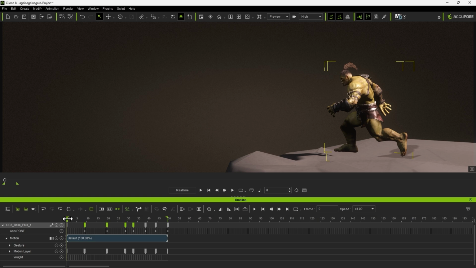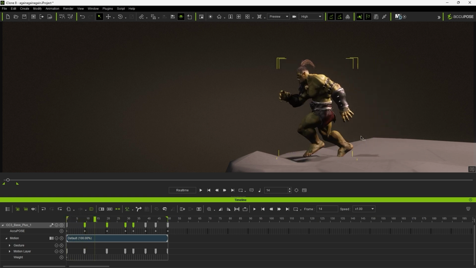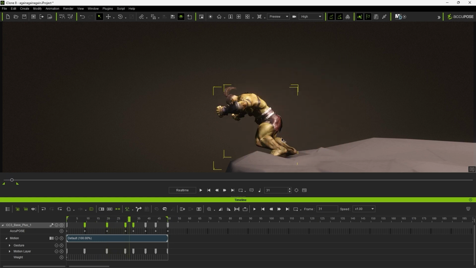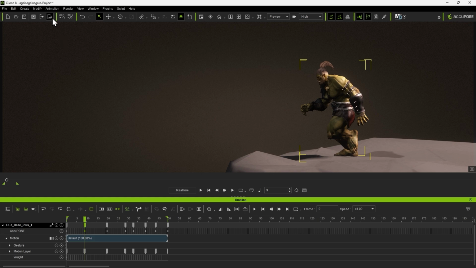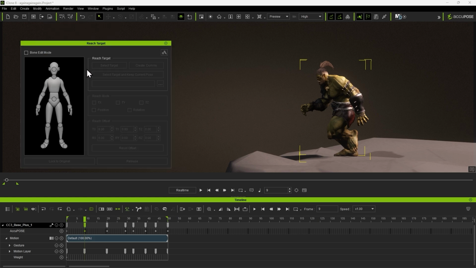If you encounter foot sliding after applying an AccuPOSE preset, you can use the Reach Target tool to lock certain points for a specific duration. In this case, we have a bit of foot sliding, so let's open up the Reach Target tool and create a dummy for the right toe at this point where it's planted.